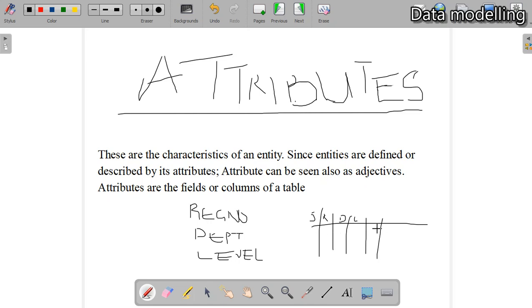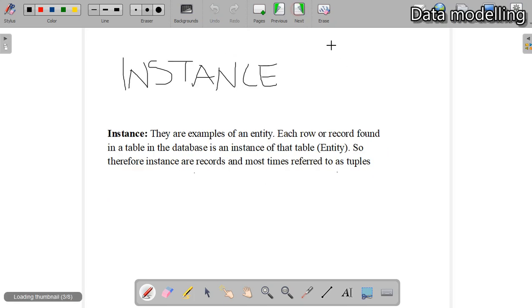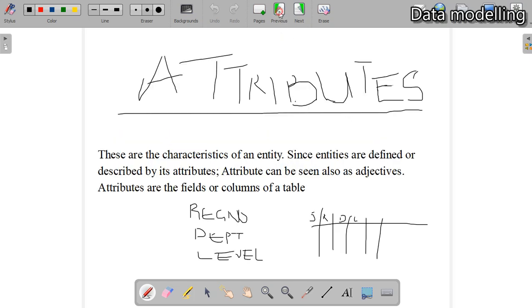Whichever entity fits in here is what we are going to record here. The next one here is instances. Instances are the examples of the entity. They are simply the rows or the records that make up the table. When we begin to fill our table, let's say student 1, reg number 011, department is CS, level is third year, then program and the rest. What we are filling in now are the records.